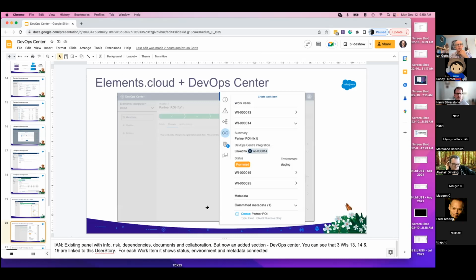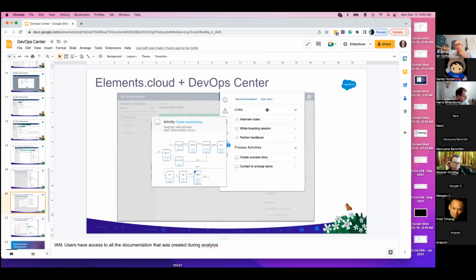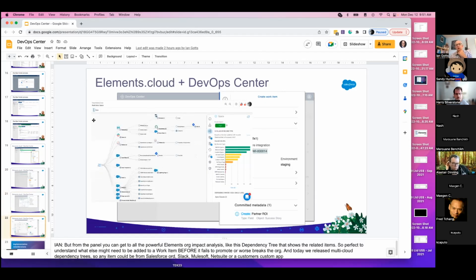So this is just a screenshot of, if you're using Elements, we pop into DevOps Center this idea of, we'll tell you which metadata items are being committed, and you can link work items together. You can link it back to any documentation that you may have. So if you've already done some process mapping or some documentation, you can see that in the context of the work item. And then you can see any of the dependency trees that Elements builds in the context of a work item. So again, if you're about to push a change, you may not realize that there are downstream changes you may need to include, or at least consider. So again, it's trying to give you that broader picture.